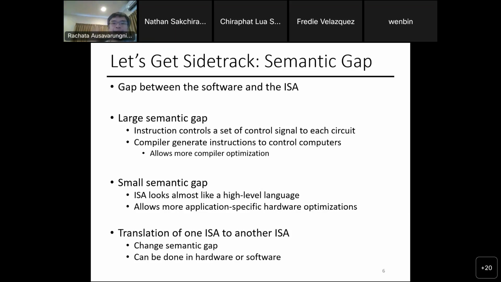Essentially, you translate from one ISA to another. You change the semantic gap, right? This can be done in software. This can be done in hardware, if you will, depending on how you implement it.